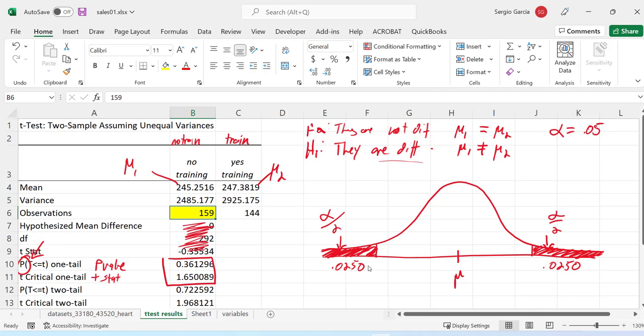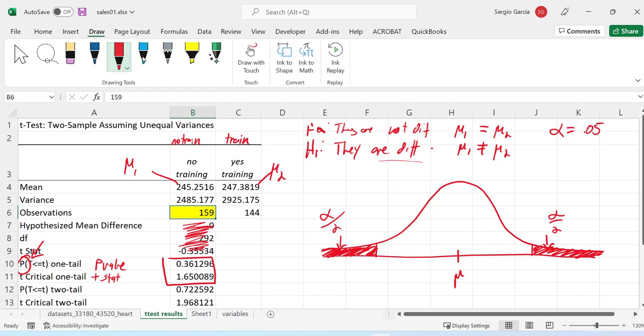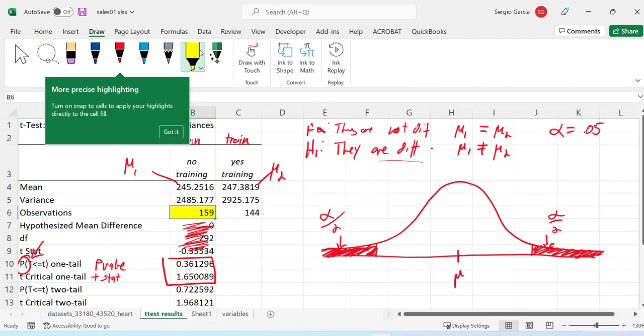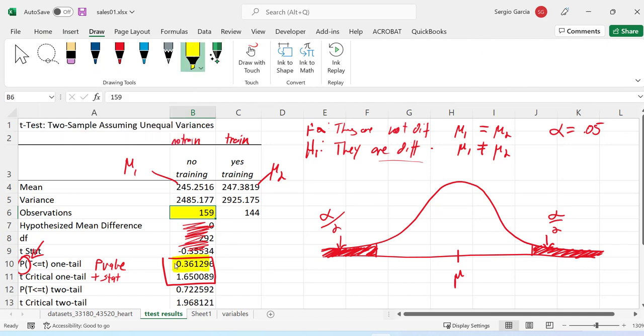So again, for applicative purposes, we're not really going to worry about this. Just know that half the tail's on the left, half the tail's on the right. And what I'm really going to do is look at this p-value. Maybe I should highlight it instead of putting a box on it. Here's my highlighted p-value, right?